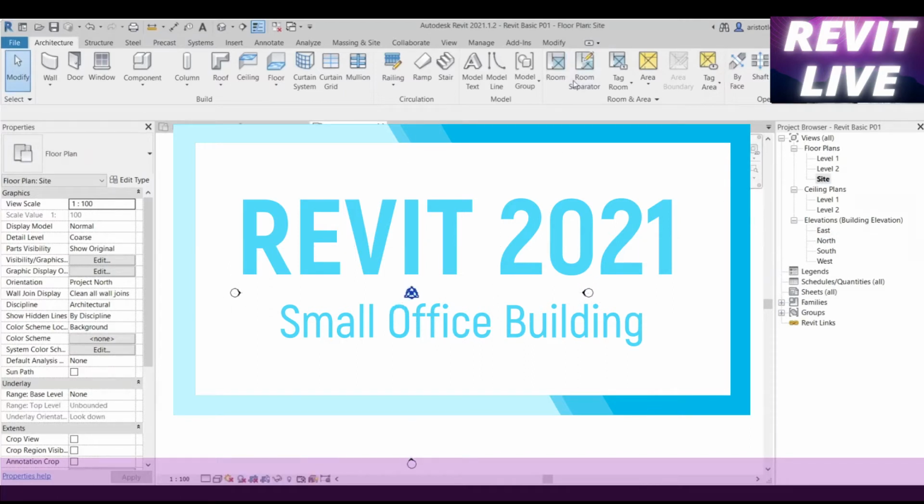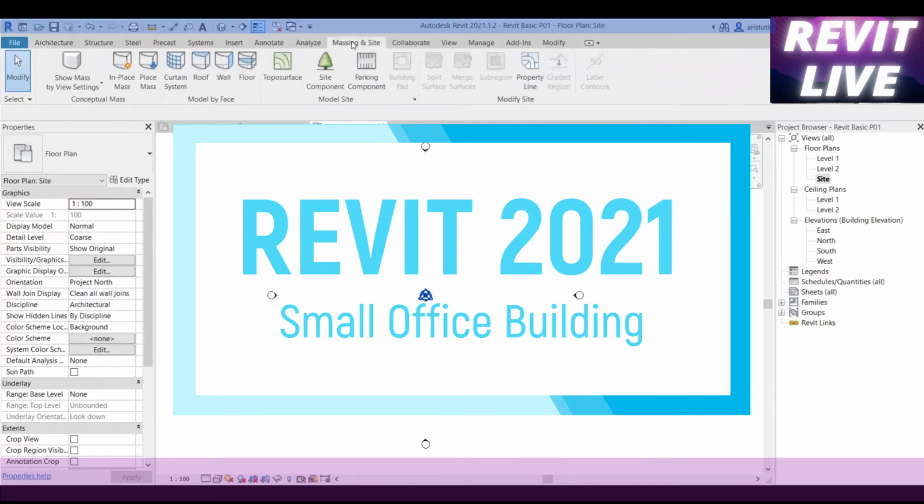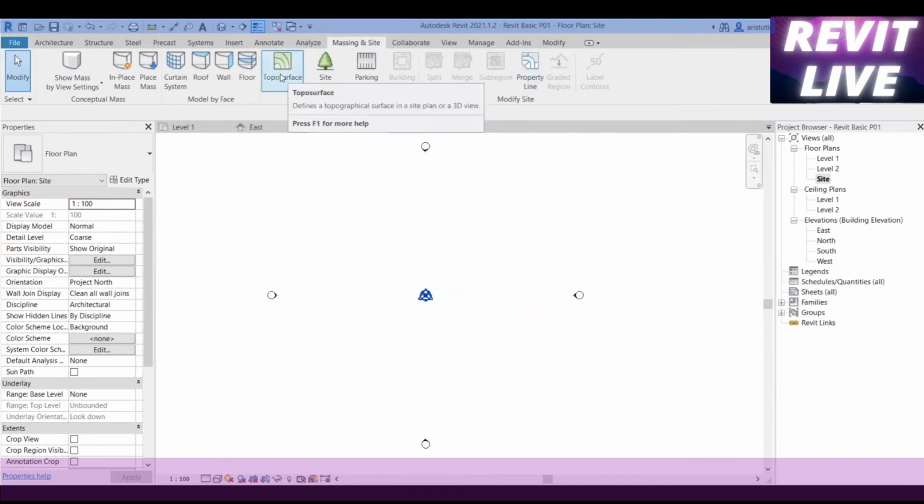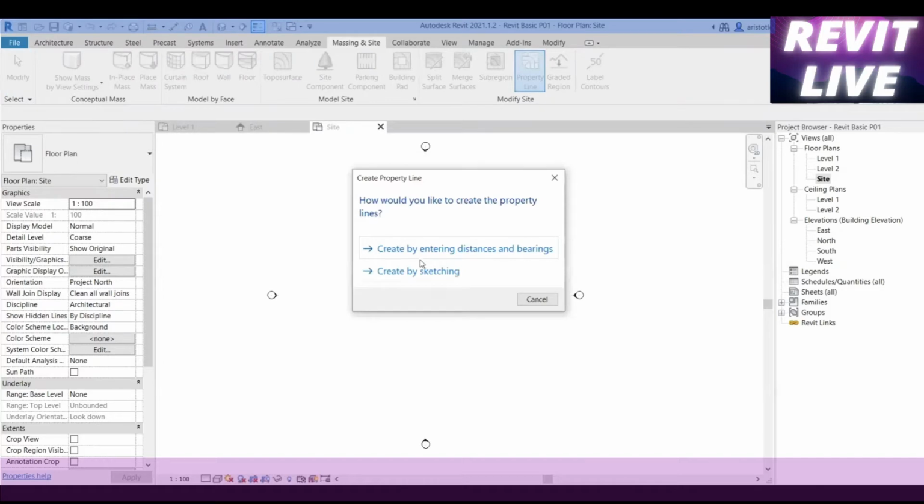So let's do the property line. Where do we find that? Let's go now to our massing and site tab. Okay, this is where you create the property line, and even the topo surface. That's what you've been asking. Okay, so let's create the property line.